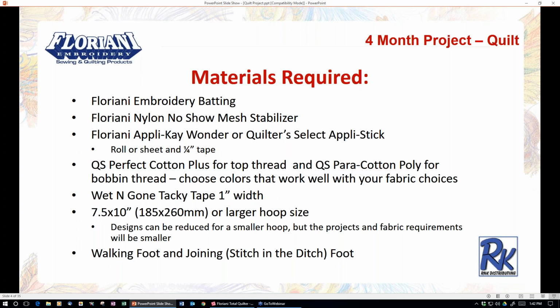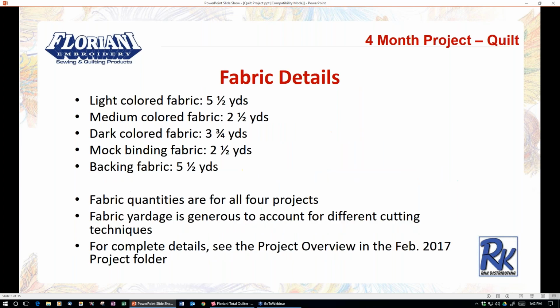And you're going to need a 7.5 by 10" or 185 by 260 millimeter or larger hoop size. If you don't have a hoop that goes that big, you can reduce the designs, but both the projects and the fabric requirements will actually end up being smaller if you do that. And lastly, you'll want to have a walking foot and a joining or stitch in the ditch foot for your stitching.